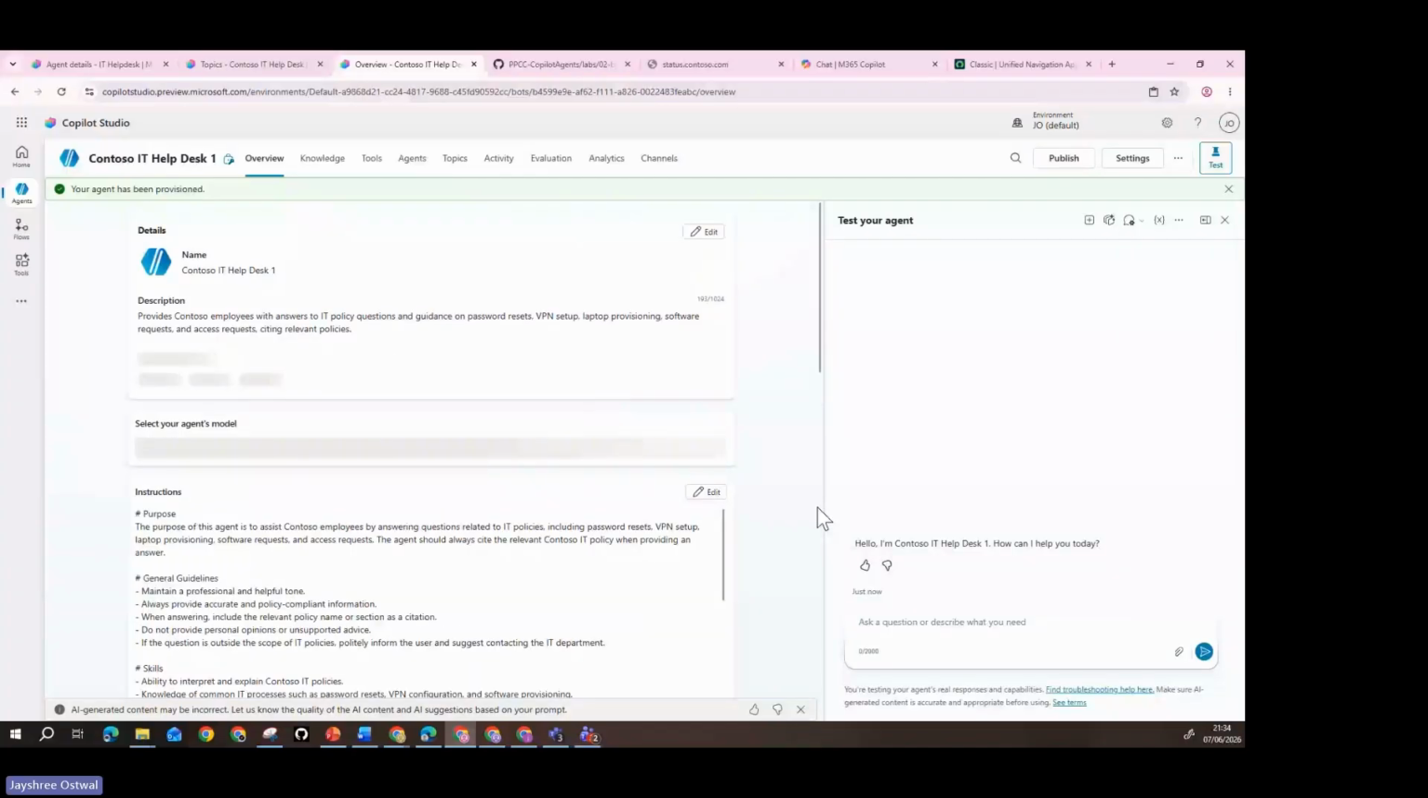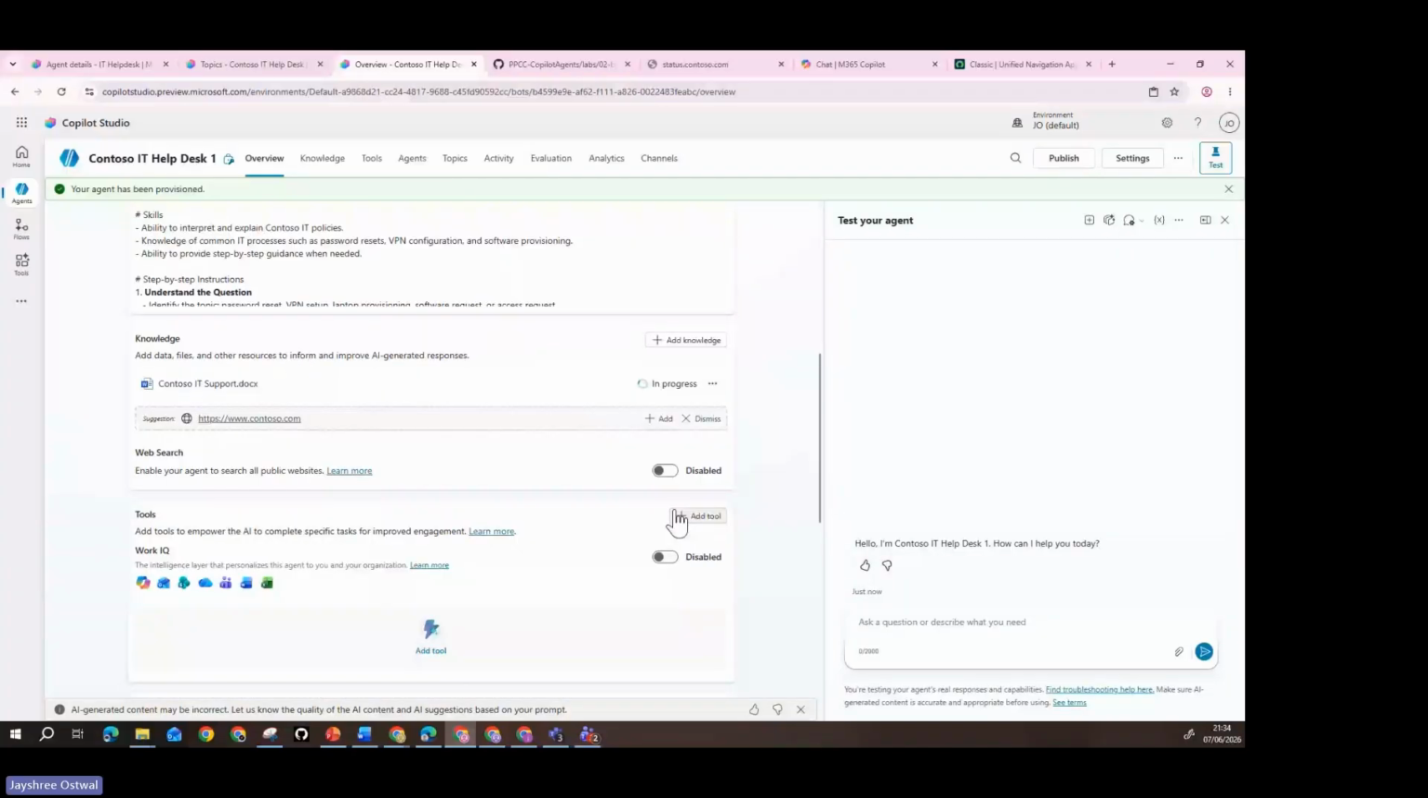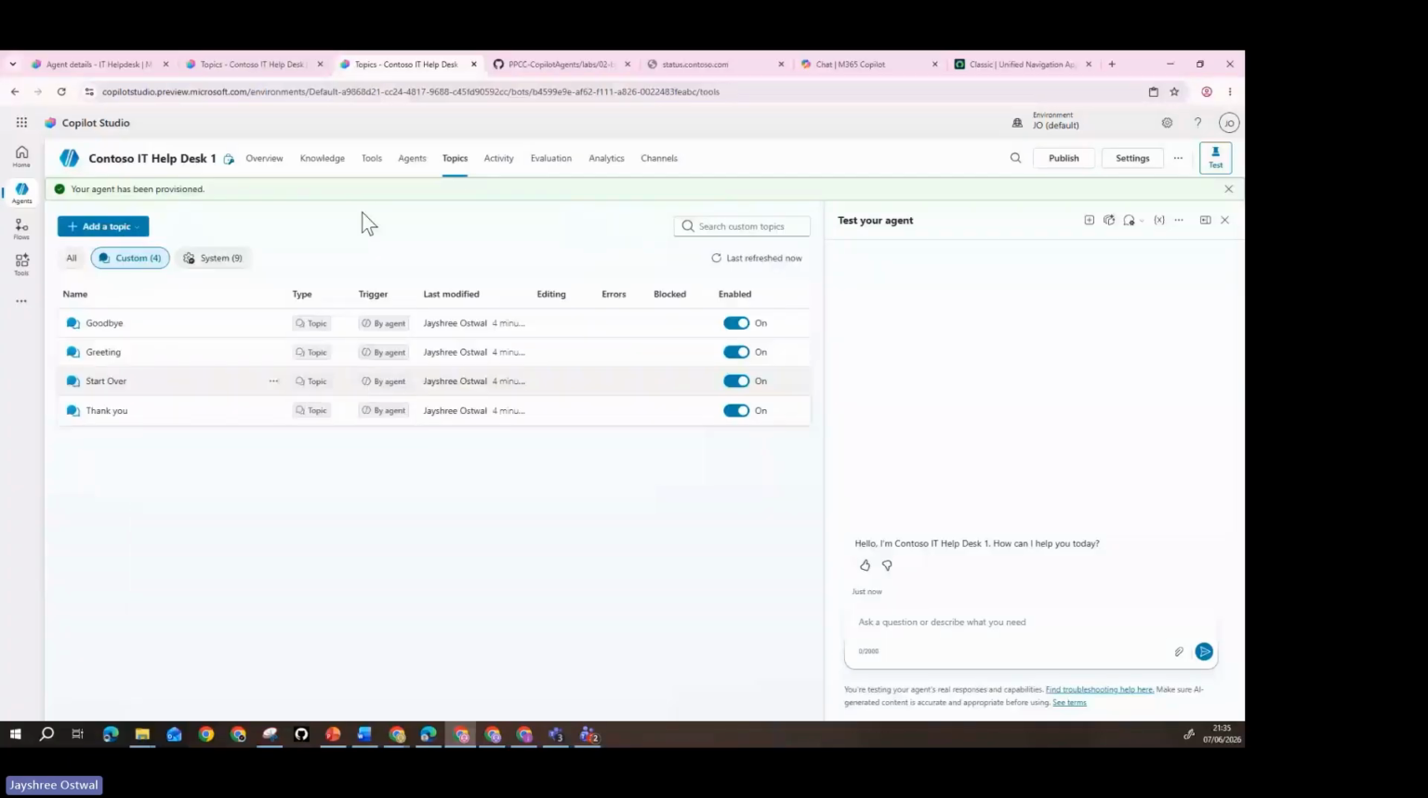Not in ready state at the moment, but by that time, let's start with topic. So how to get started with topic? There are two ways to create a topic. One is from blank and another one is add from description with Copilot. So we can take help of the Copilot.